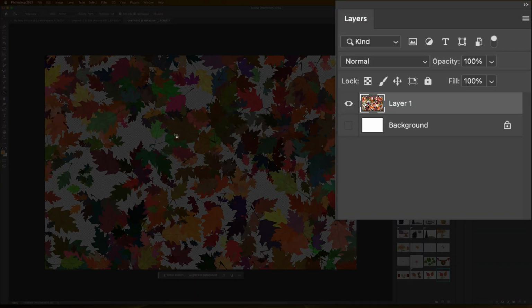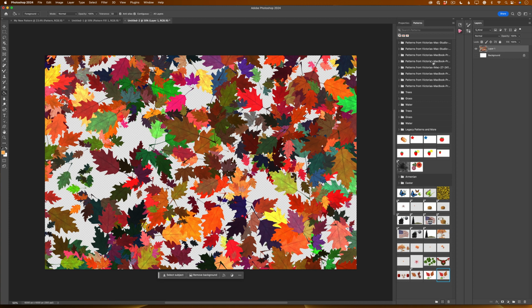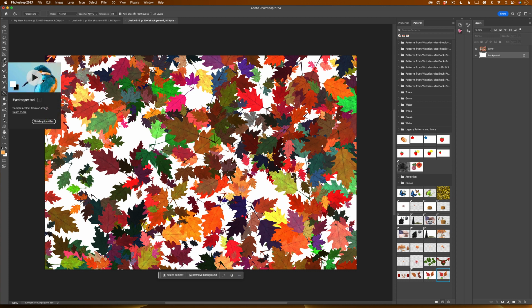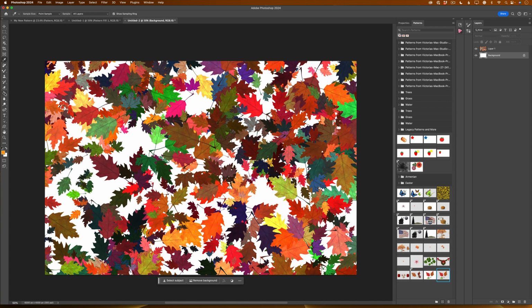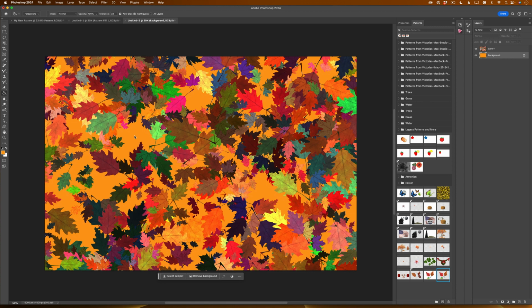Look at this. Our pattern has transparent background. Now, if I click on background layer, if I click on my eyedropper, I can pick any color from my fill, just like that, from my pattern, I'm sorry, and I can fill my background with this color. Look at this. How beautiful is it?